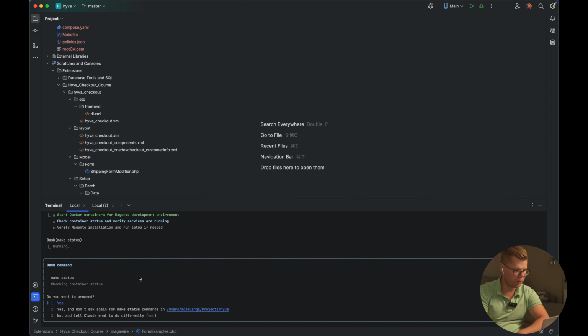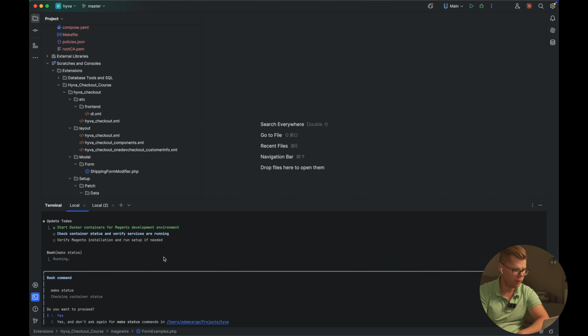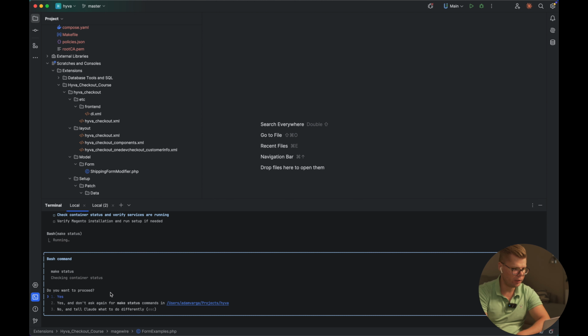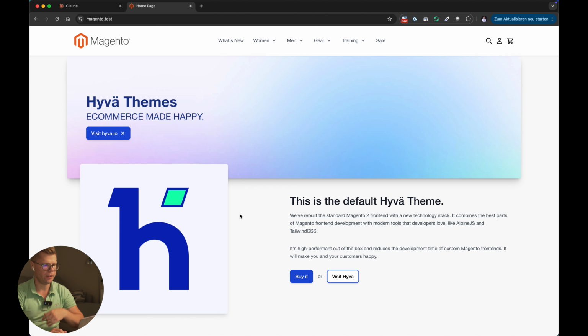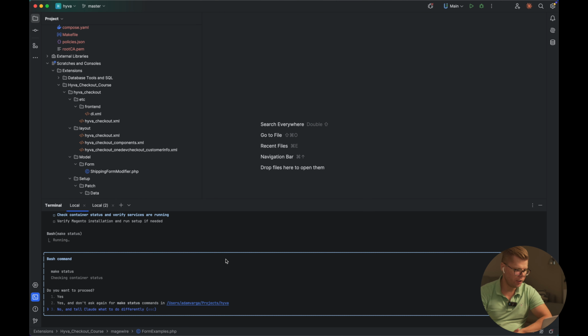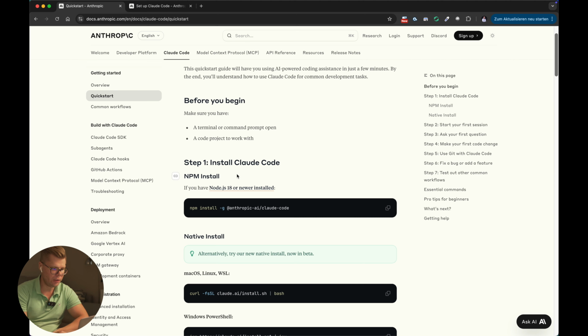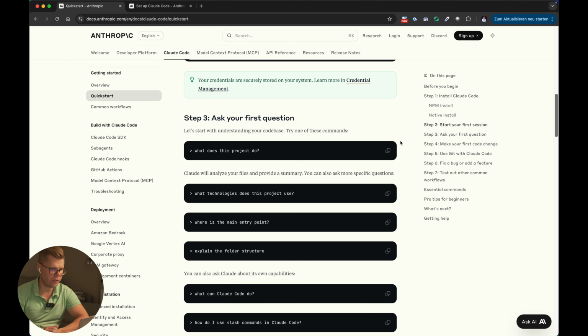Check container status and verify services are running, so it can also double check this as well. First of all, let's check this here. And as you can see, my project was started via Claude Code and it is running. So there is no need for another check from the Claude side. So we already connected Claude Code with my project, and here's another idea: you can ask your first question.